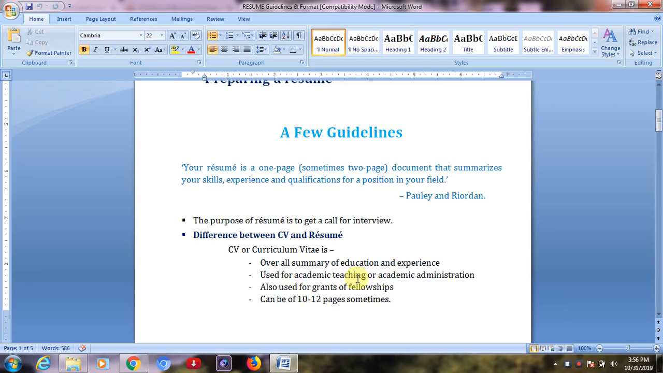CV is also used for grant of fellowships, and CV can be of 10 to 12 pages sometimes. So as long as your experience keeps on growing, the number of pages in the CV also keep growing.